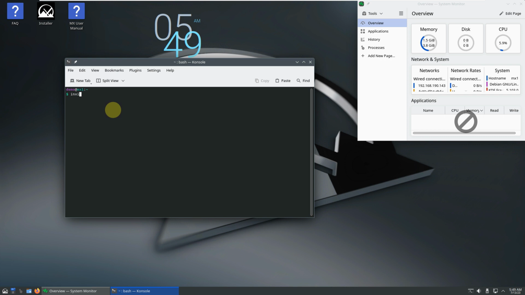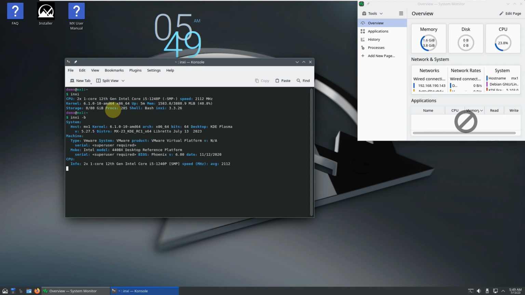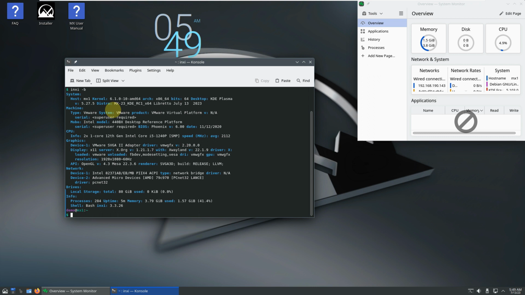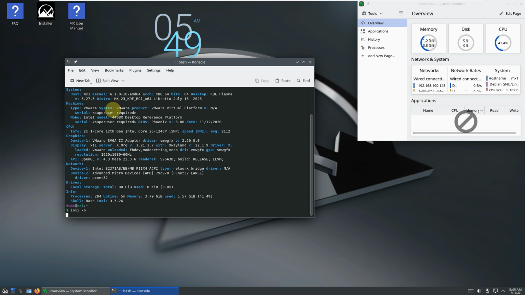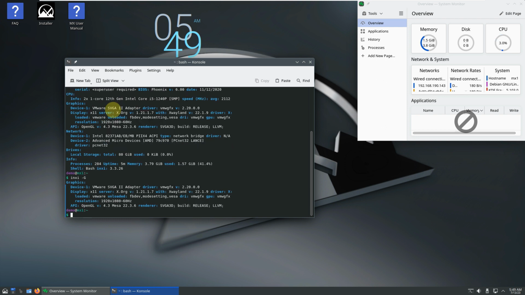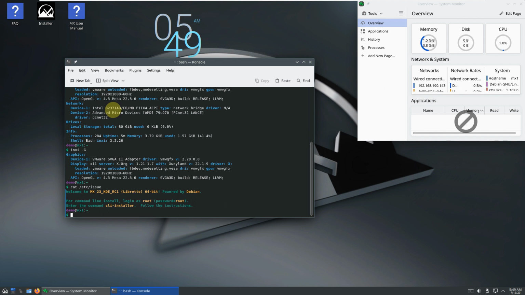Let's type in inxi. So here is the information. Let's type in another one, which is inxi -b. So all the information is here. Let's type in inxi -G. So here is the information. Let's type in cat /etc/issue. So the code name and the welcome, everything is here.